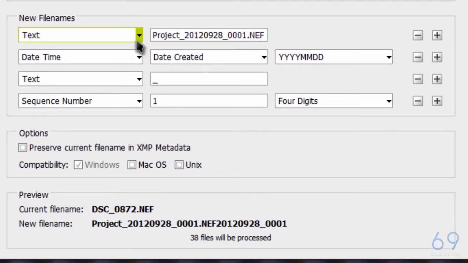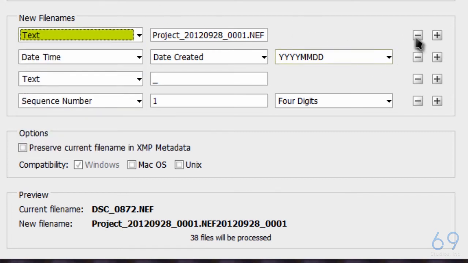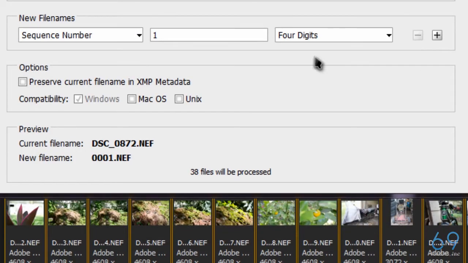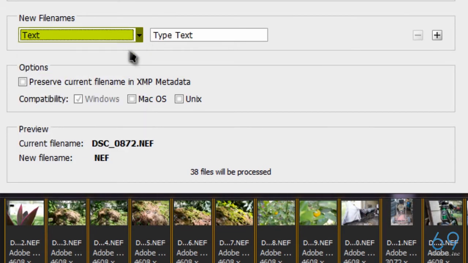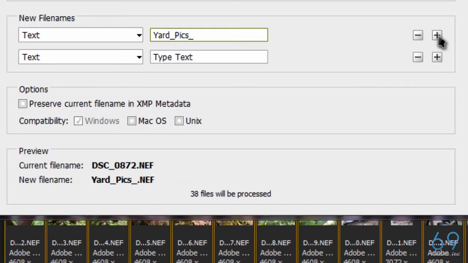And for the text, it says new file names. You can have text, you can have dates, and it has a couple different attributes you can make, metadata, date and time, etc. So we're going to start off by taking all these out, and we're going to start off with text. Let's say these are yard pics, so I'm going to put yard underscore pics underscore. And right here you can delete a field or add a field. So we're going to add a field.